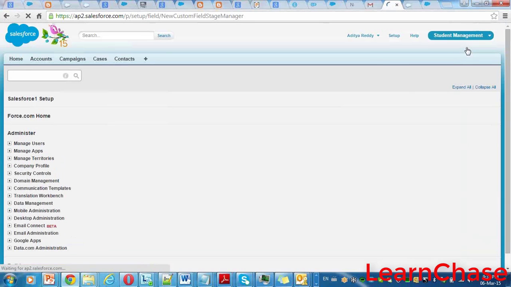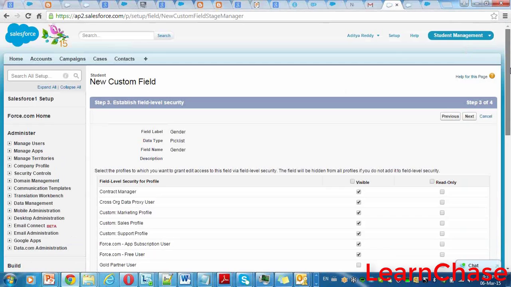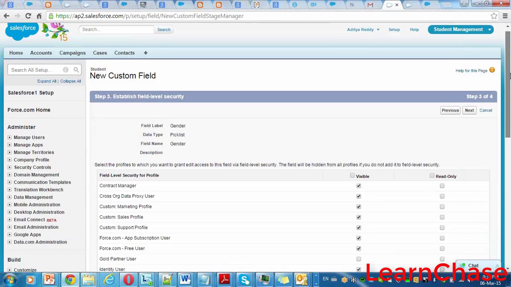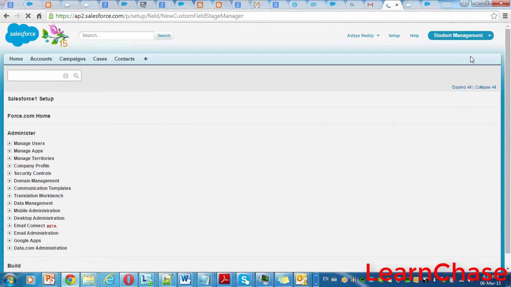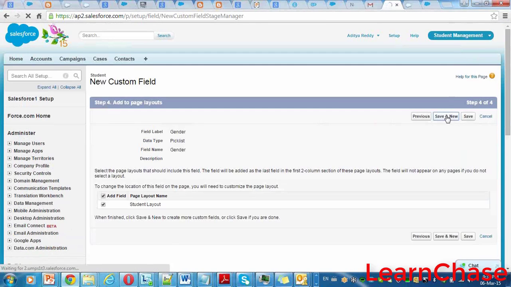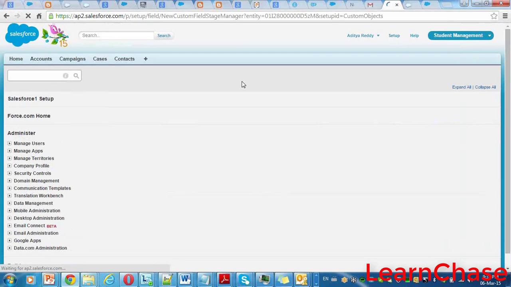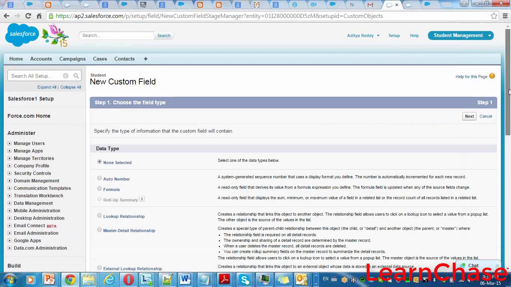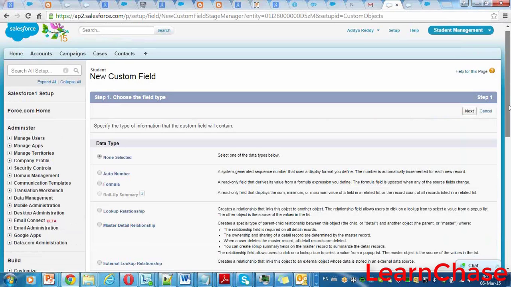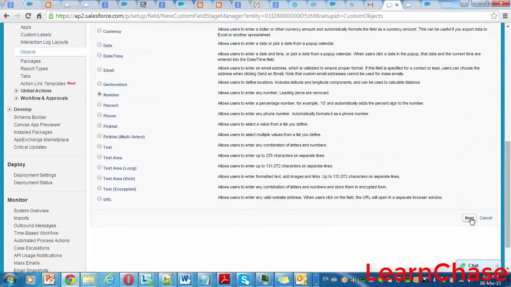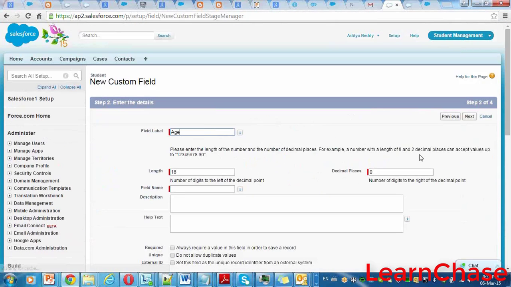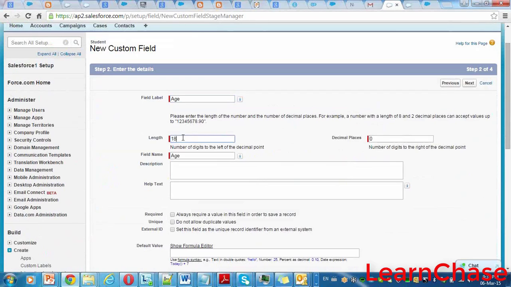Is the description mandatory or optional? It's optional. If there is a red color bar, then only it's mandatory. I'm creating another field. We completed some, now the number field, age. Yes, we have created the age field. Age is a number field. It's length 18 digits max.